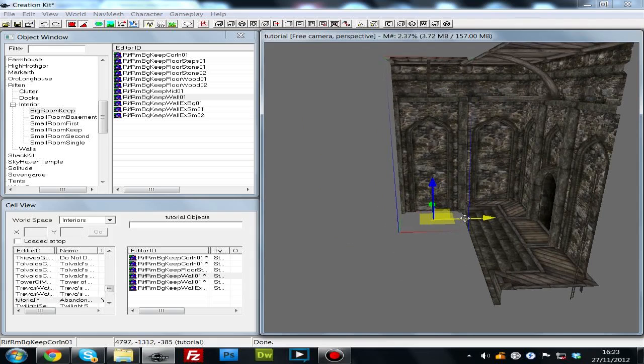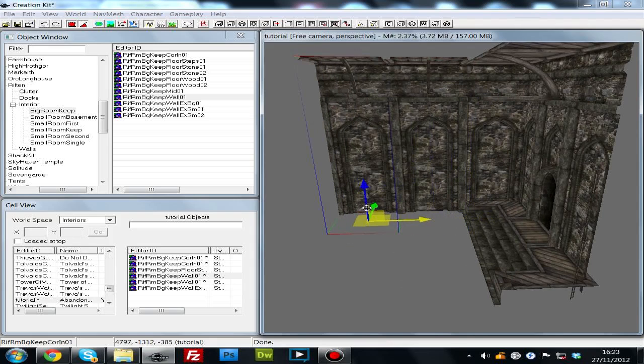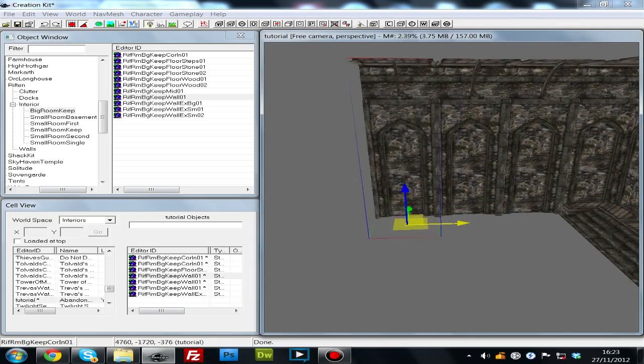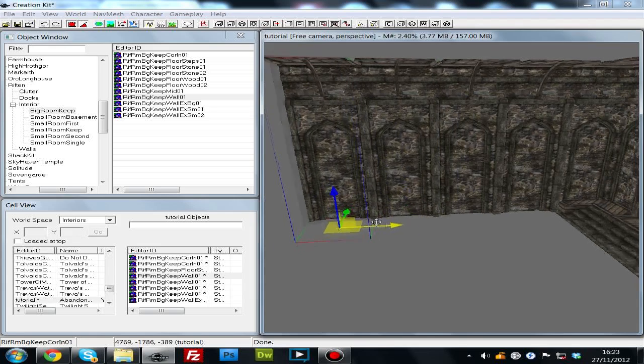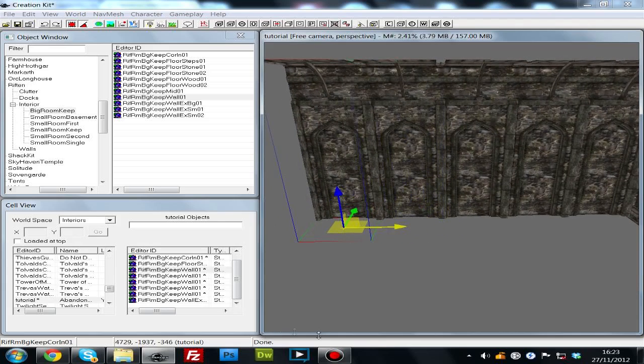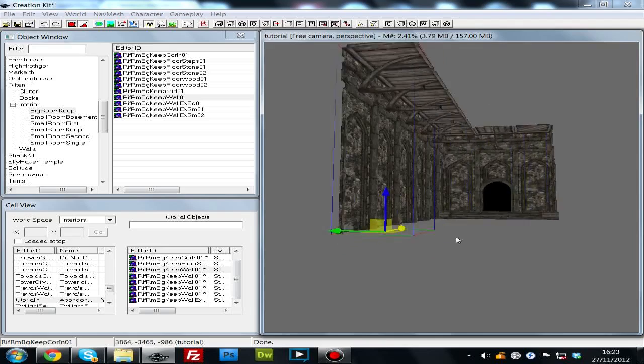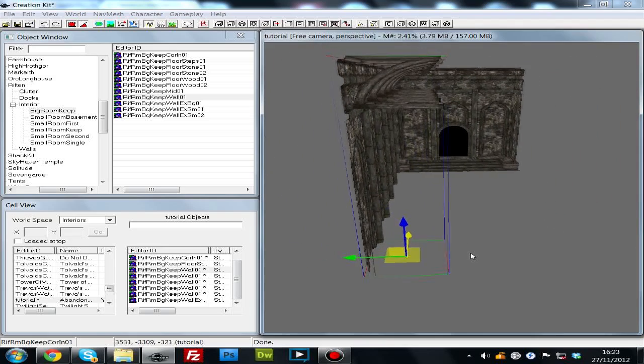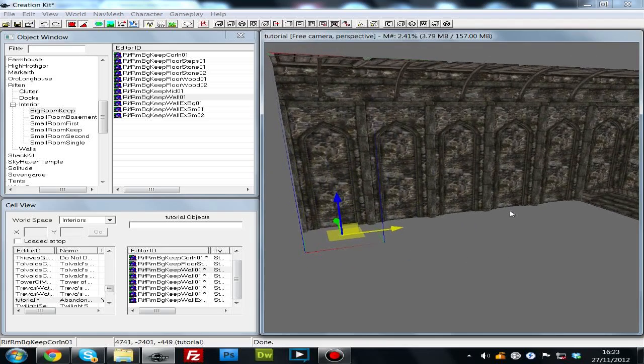So press Control D again to dupe it, move it along. Basically you want to do this a couple times so you have what kind of forms a room or a corridor or whatever you really want to have. And I'm just going to do up to here so that you have a basic room. And then you want to do the same for the other side.